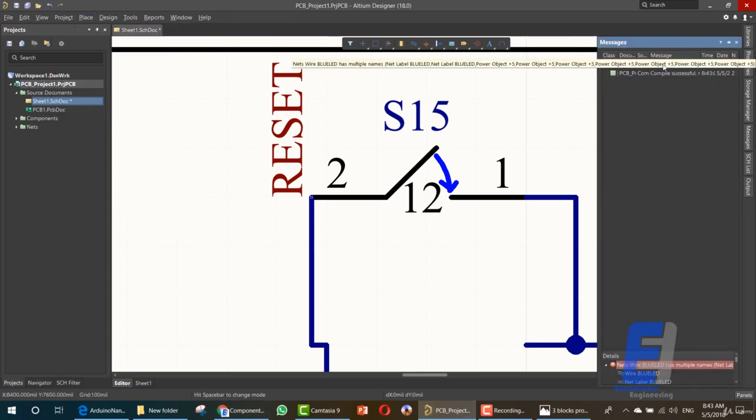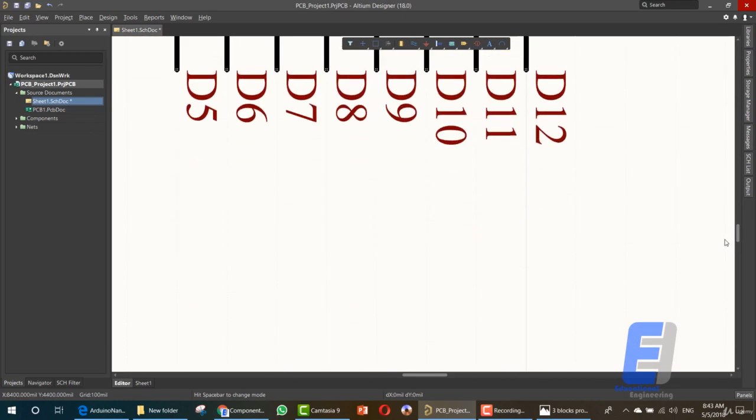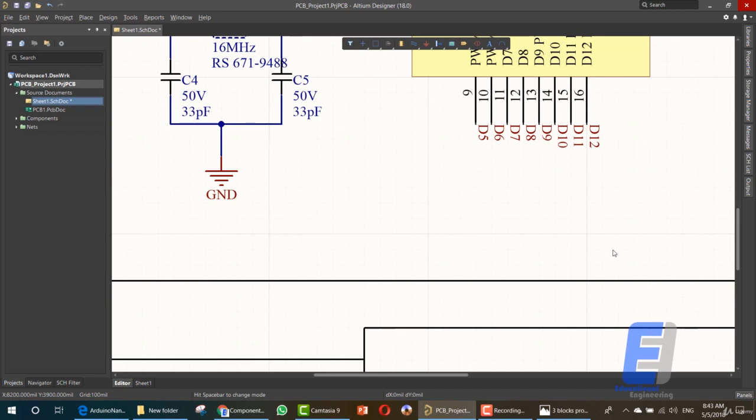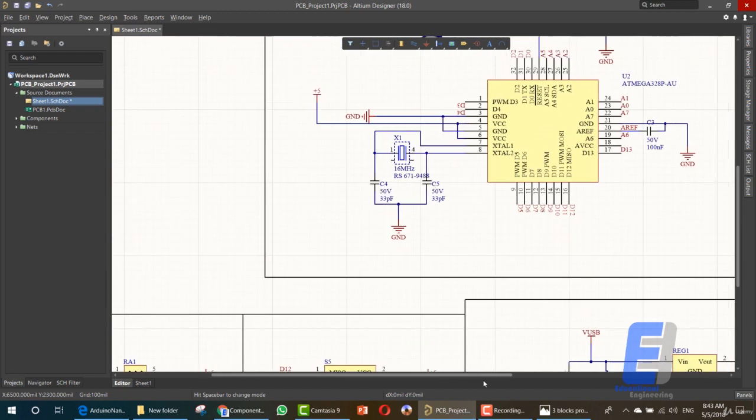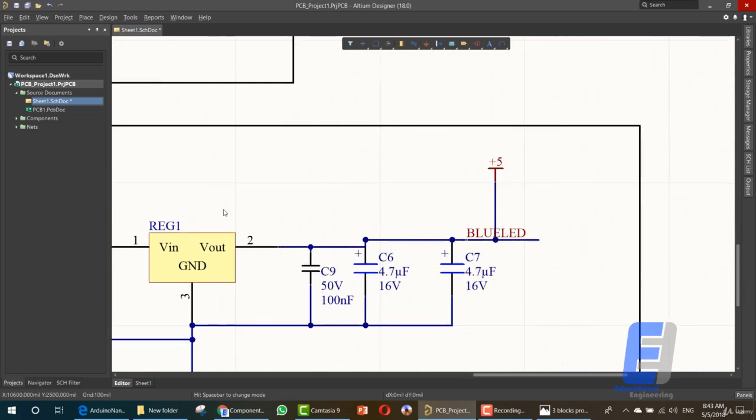As you can see, now we only have one error message, which is the net wires blue lid that has multiple names. So it's considering blue lid and plus 5 volts to be the very same thing. They are referring to the same thing. So this is an error because positive power supply isn't a blue LED, but here we have connected a blue LED so that it will light on when power is on this board. So let's take a quick look on how you can solve this.